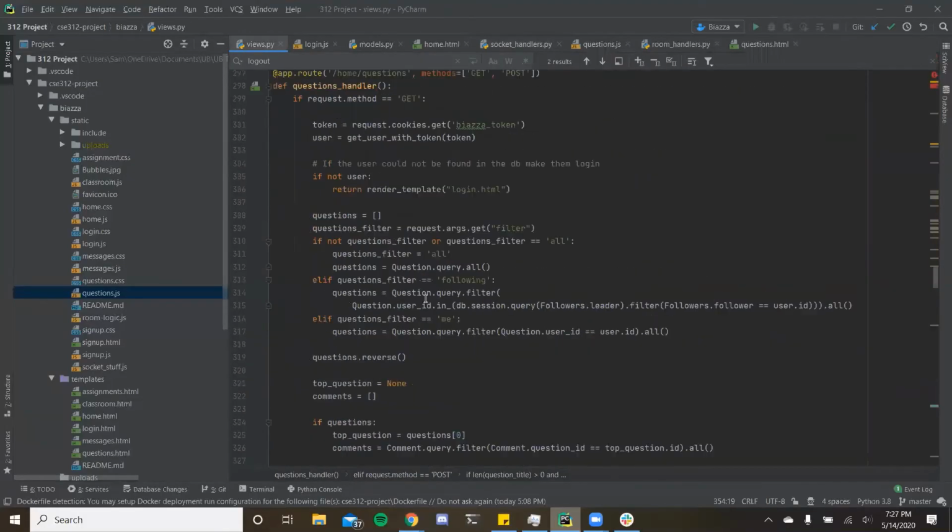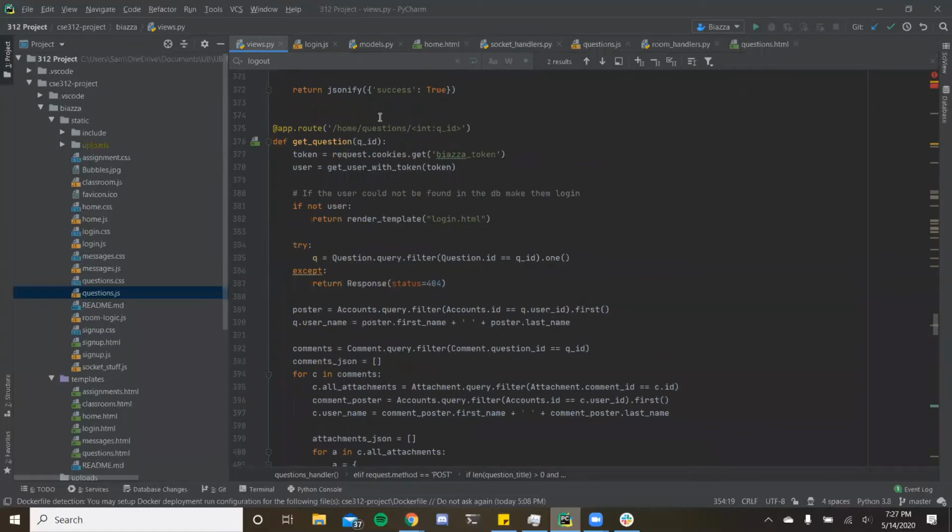And that is done by going to the home/questions/ID route. And once again, verify the user. And we'll try to find a question with the ID that was provided to us in this path. If it wasn't found, we want to return with a 404 not found error.